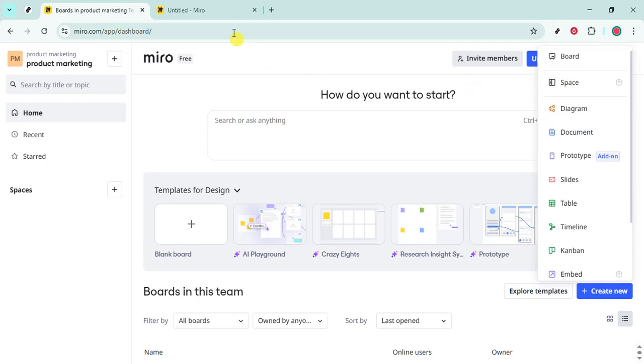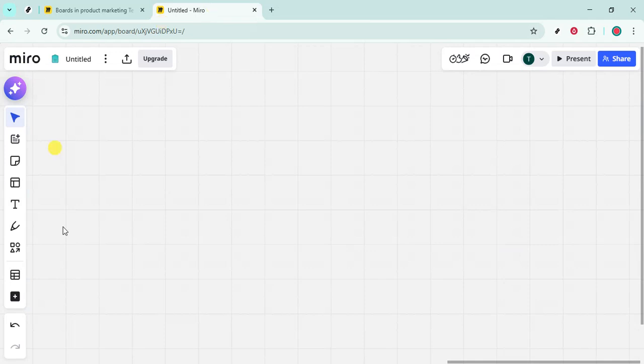Next, choose Board. This opens a fresh canvas where you can build out your content. If you already have a board in mind, you can use that as well, but for clarity, I'll continue on a new one so you can see the process end to end.